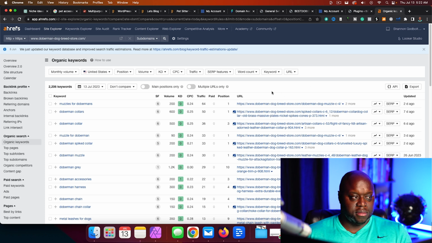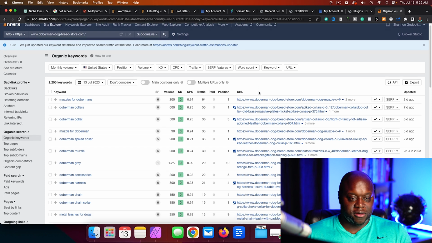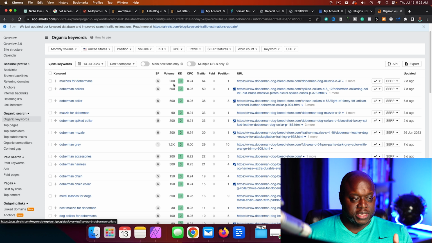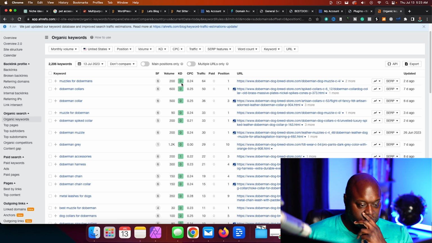For example, and this might take us months to figure out if we were trying to do this for free, muzzles for Dobermans. This gets 200 searches per month. It has a keyword difficulty of 0. So that means we could potentially rank for this. Now, this is where it gets fun.